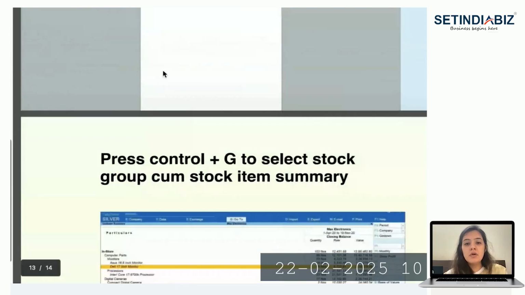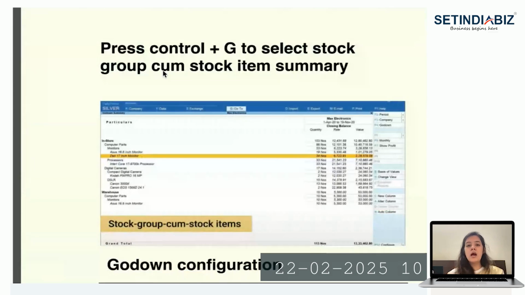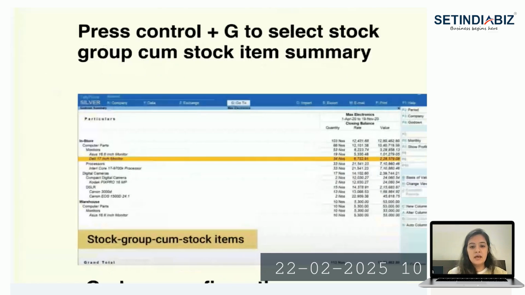Now, this was all about how we are creating multiple godowns, making changes in how we are updating the purchased items with godowns, and the sale items with godowns. And if I want to see the summary of the godowns, right, I can see it via here, right?